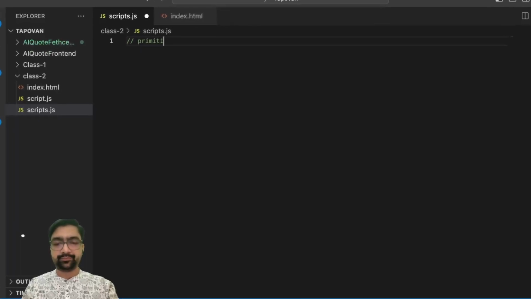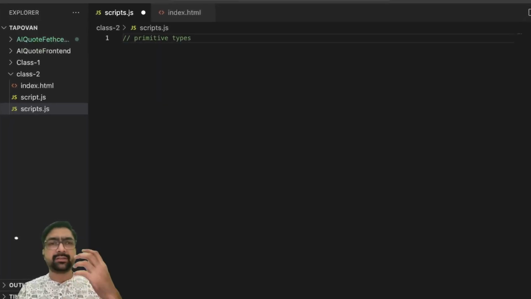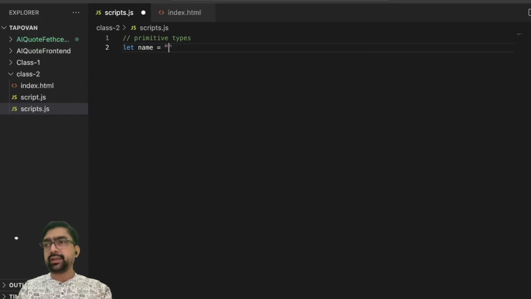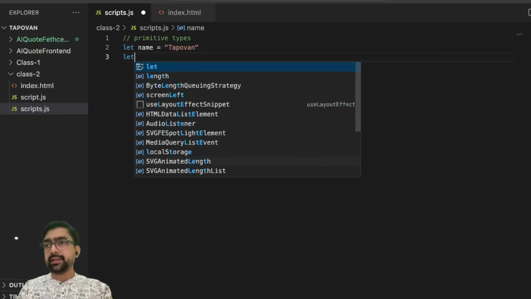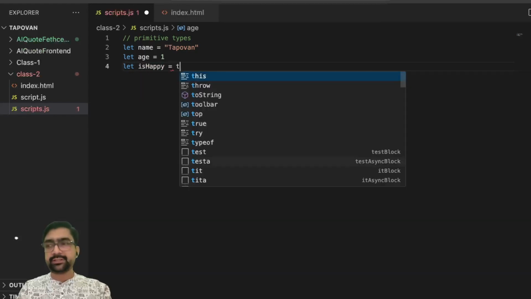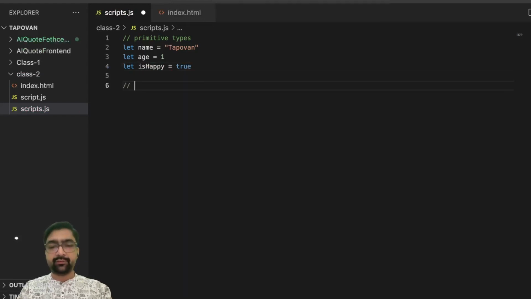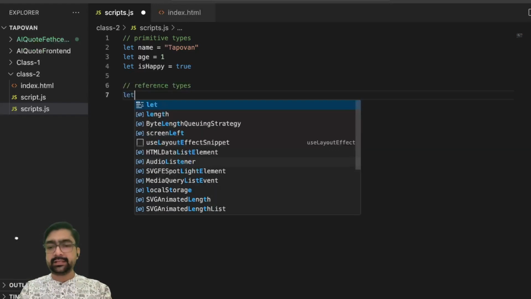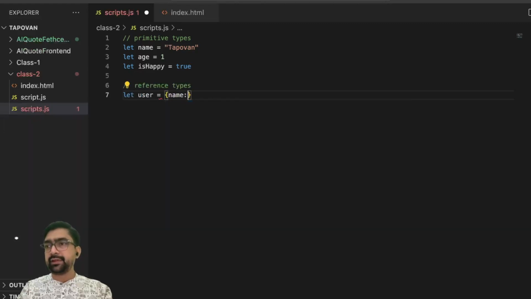We'll start with primitives. Your primitive types, you can think of them as raw, very simple values. They can be a string like Tapovan. It can be a number, let's say age, 1 month old. It can be a boolean: are we happy doing this? Yes, true. Your reference types, think of these as more complex structures, and these are stored by address. It can be a user object where we have a name property and age. It can be an array, colors, and we can have multiple entries, red and blue.